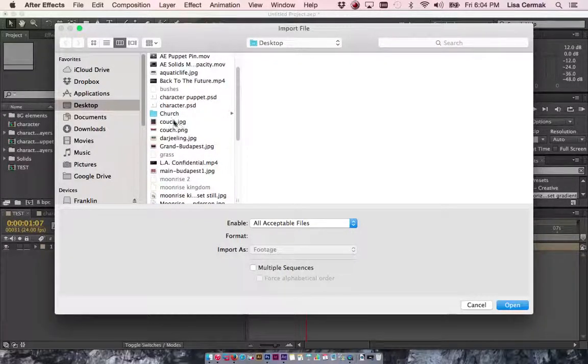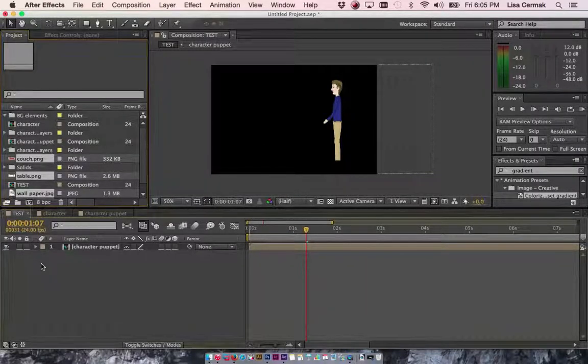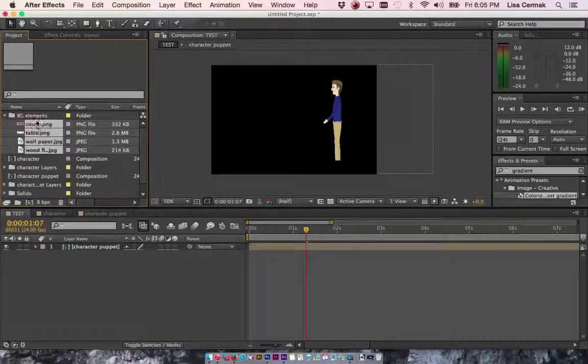I have a couch PNG. There's some differences between some of the files that I'm importing. One's a PNG, one's a JPEG. You'll notice that JPEGs are flat, they stay the same, and PNGs will save transparency. So I'm going to move those into my background elements.